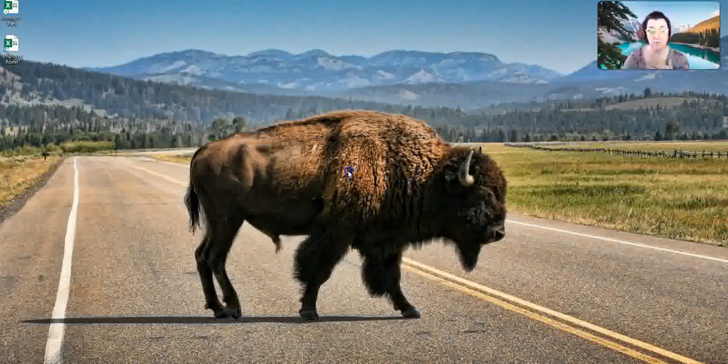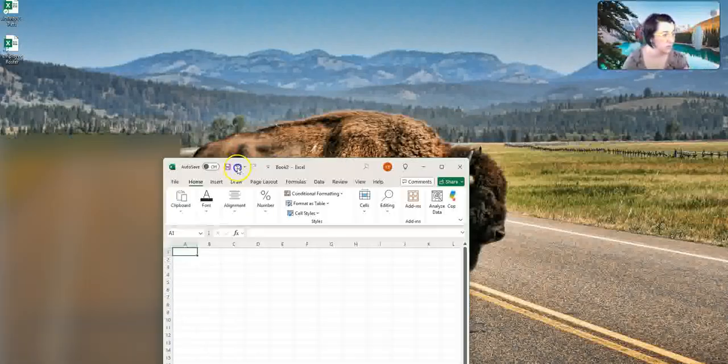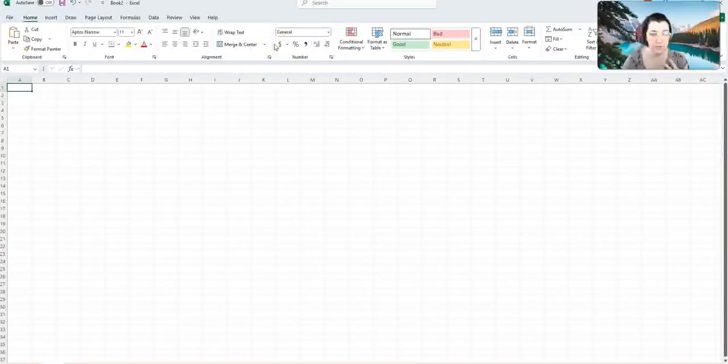So the very first thing we're going to do is open up a brand new Microsoft workbook, just a basic workbook. And the very first thing that I want to do is just kind of recap a couple of things that we talked about last time.